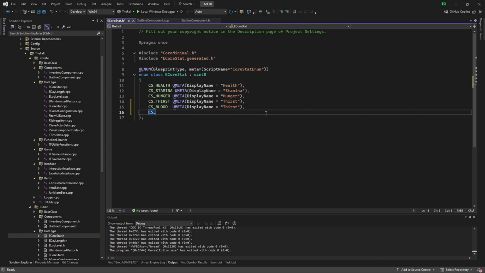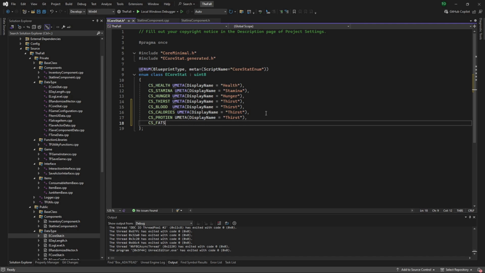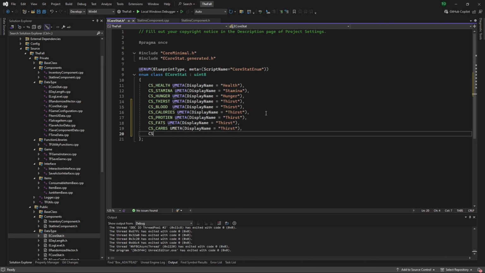Now, I also want to add in, as I mentioned, these are going to be just for the player character. Things like calories, protein, fats, carbs, carbohydrates, but shorten it to carbs, and then finally vitamins. Vitamin. So obviously need to change our display names here. So blood, calories, protein, so on and so forth.